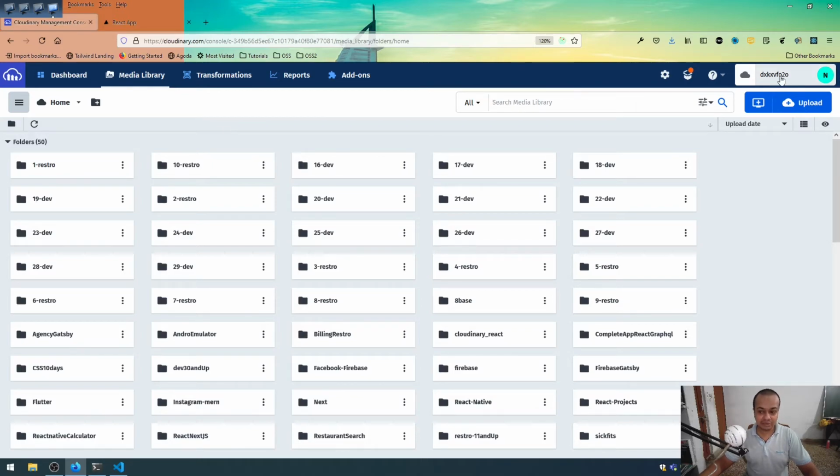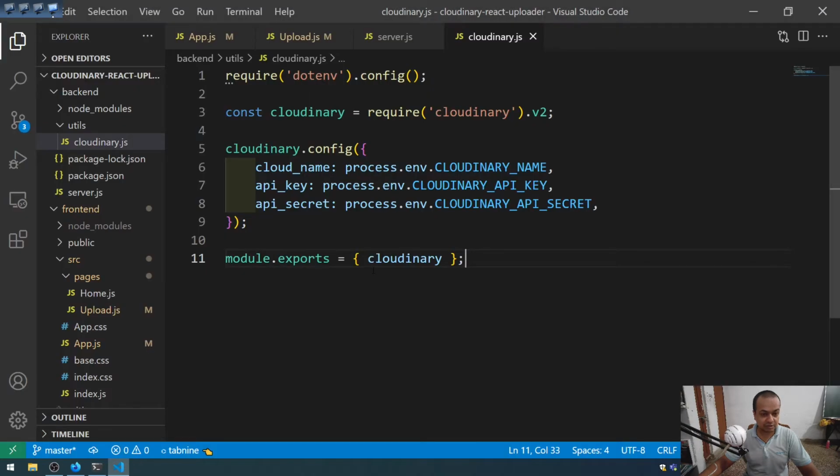So the API name is this only. I am showing you this thing; it is not that much secret. But the API key and API secret will also be shown there in the dashboard, so I will not go there. Let me come back here.